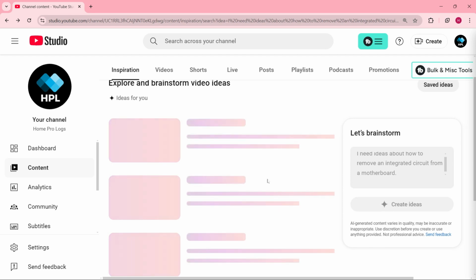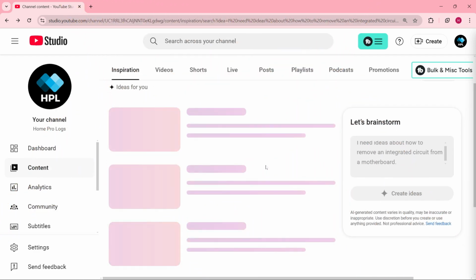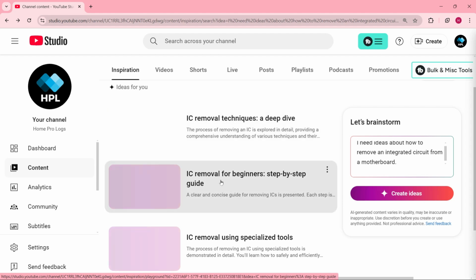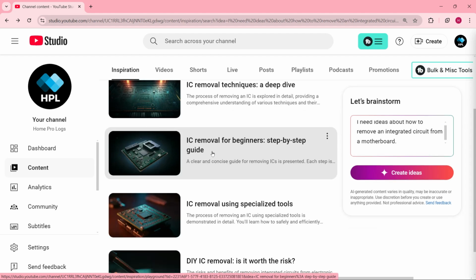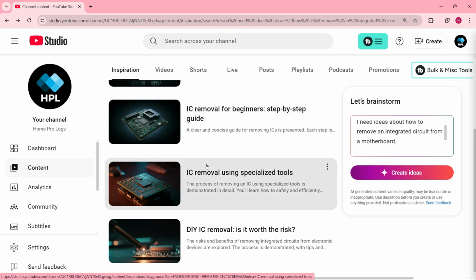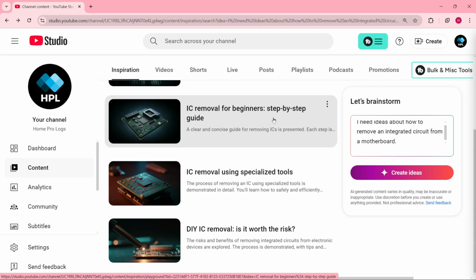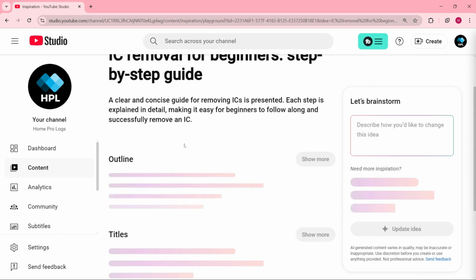Let's see how it looks. Here are the results of it. IC removal technique, a deep dive. IC removal beginners, step-by-step guide. IC removal using specialized tools. Do it yourself IC removal. Is it worth the risk?